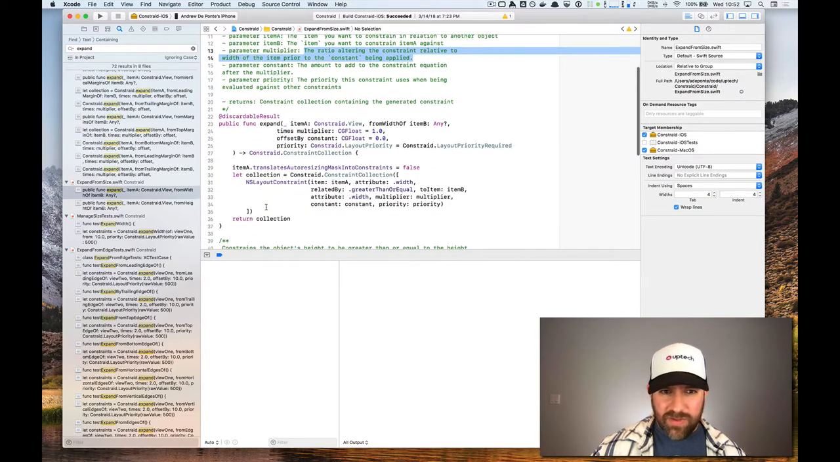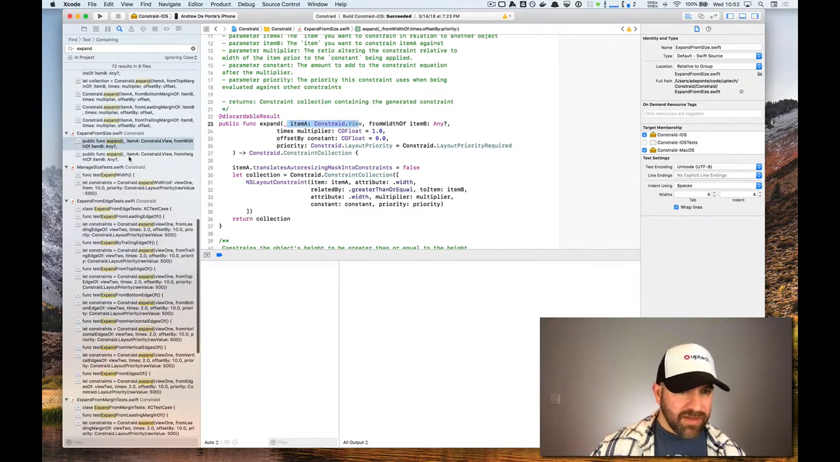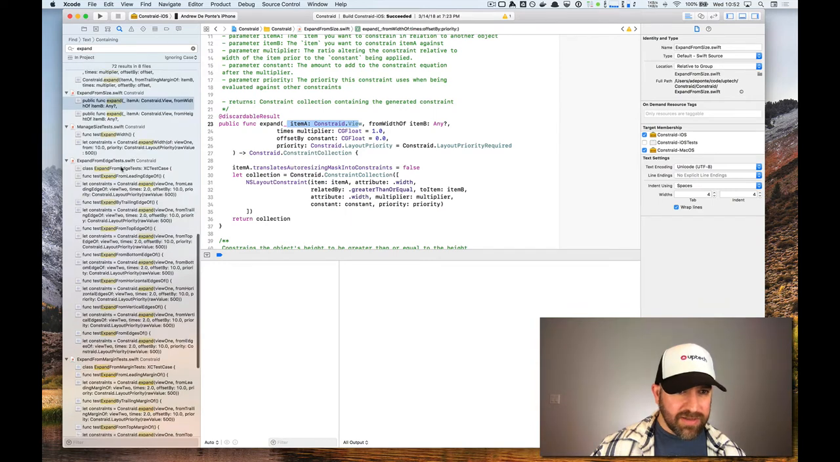Interesting. So this expands view from width of item B. So this actually does what we want, kind of, except it's in relation to another view. So this is saying expand view from the size of whatever this other view is. In our case, we're talking about adding a function which is to expand the view from some constant. So let's see what else exists.